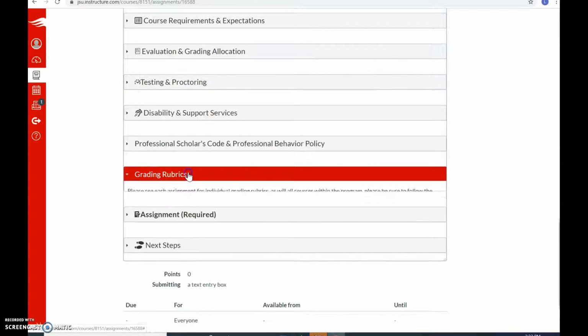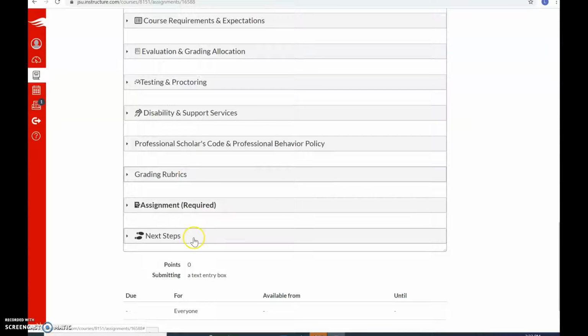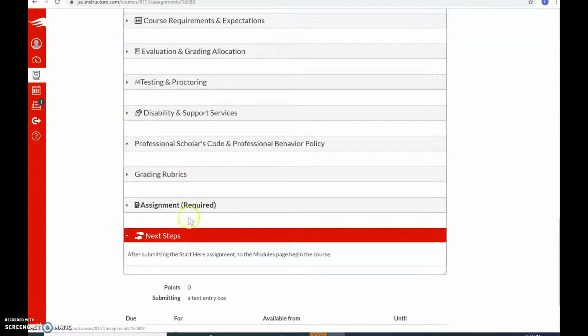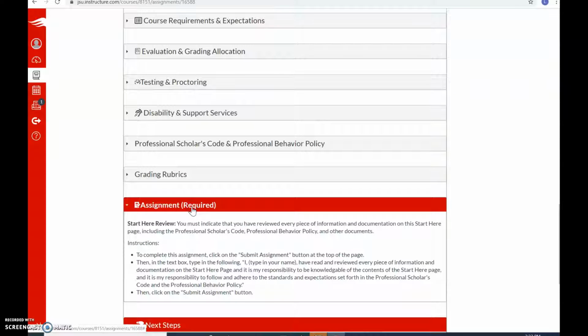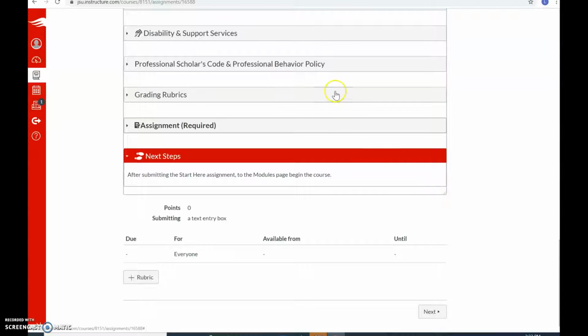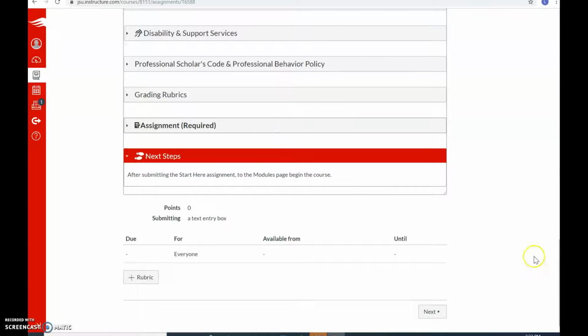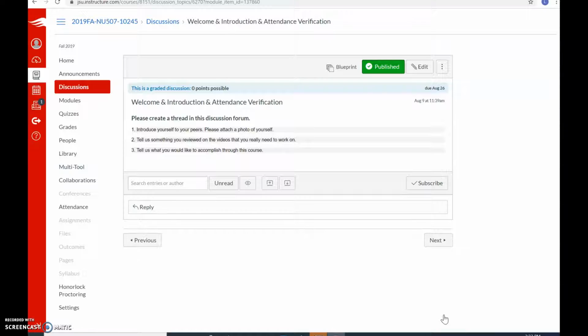Your grading rubrics, which, like I said, nothing is going to be under this section for this course. Those are going to be individual to each assignment. And then it's going to tell you what to do next. You're going to have an assignment for this course saying that you have read everything above. It's in detail here, and you're going to complete that and submit it. When we go to that assignment, it gives you instructions for how to do that. You can hit next, and there's your assignment.